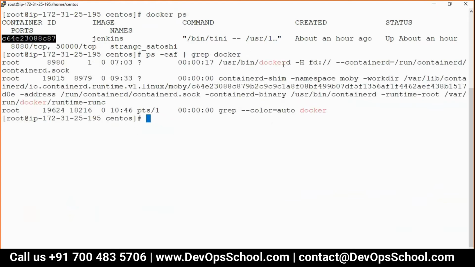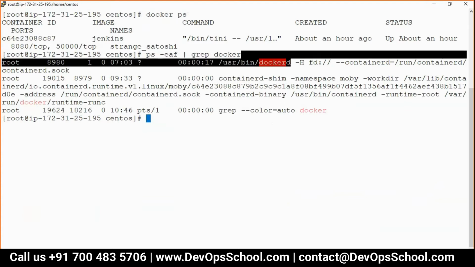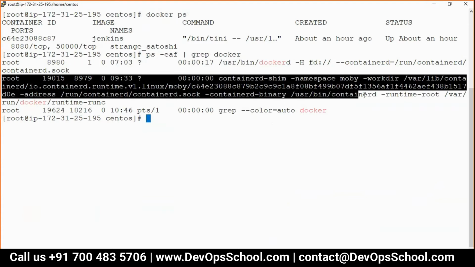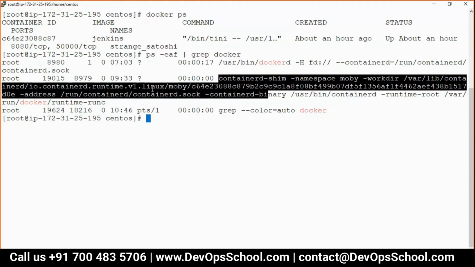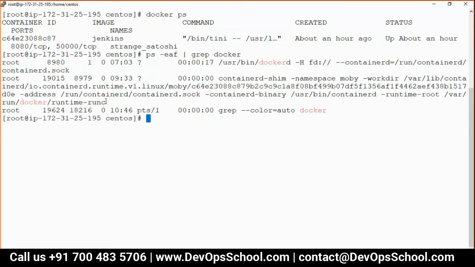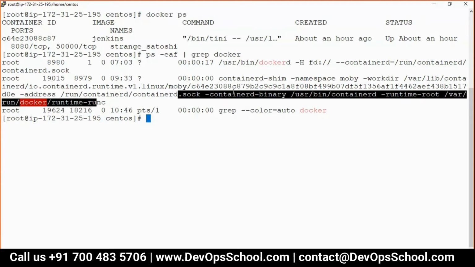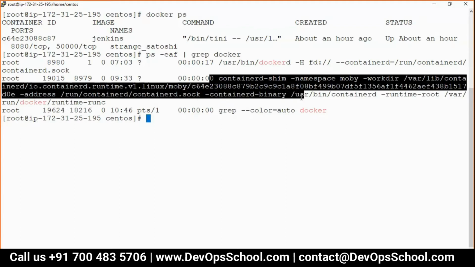See, this is the Docker D, but this is the container one. Look at it very carefully. This is the container, and the container is run by root. This is the command which is running the container. So the container runtime environment runs runC, with the help of the container team. So this is a runtime environment.